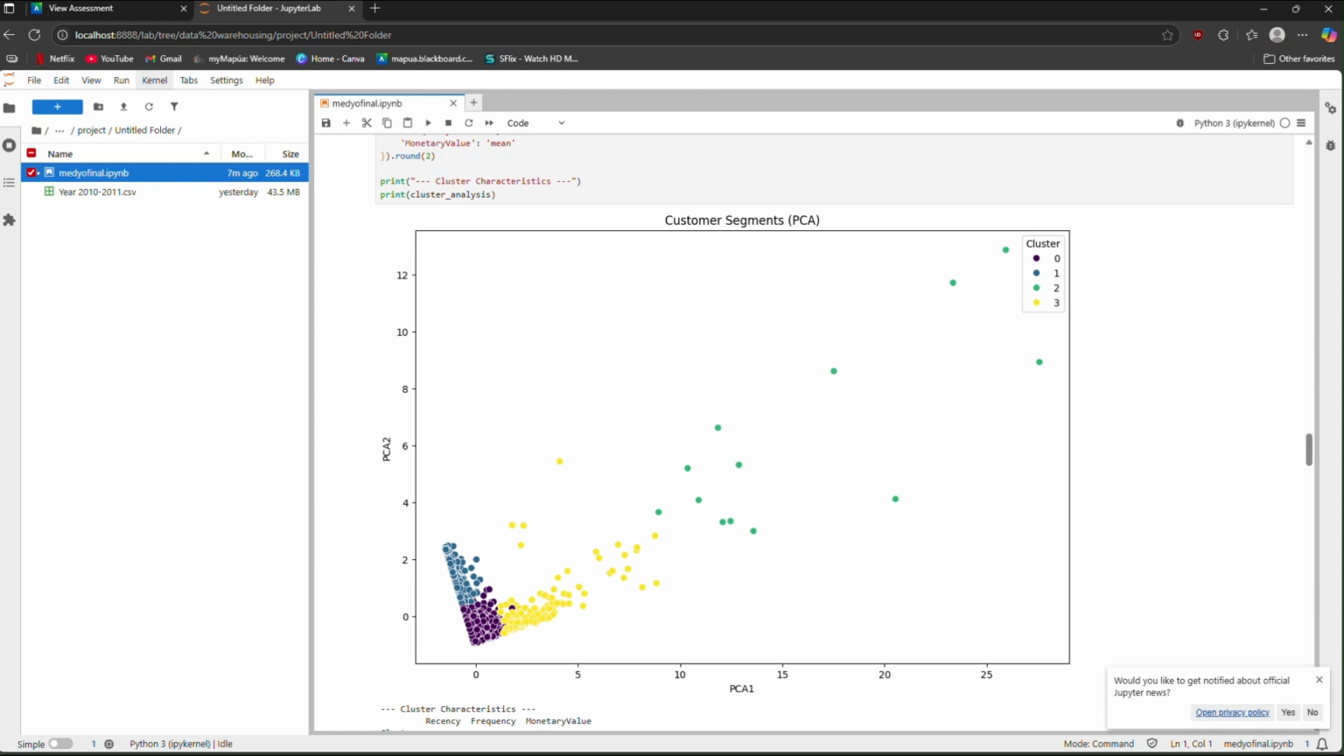Each point in the plot represents a customer, colored according to the cluster they belong to, with cluster 0, 1, 2, and 3 labeled accordingly. We can see that the clusters are fairly well separated in 2D space, indicating that the model has effectively grouped customers with similar behavior patterns.